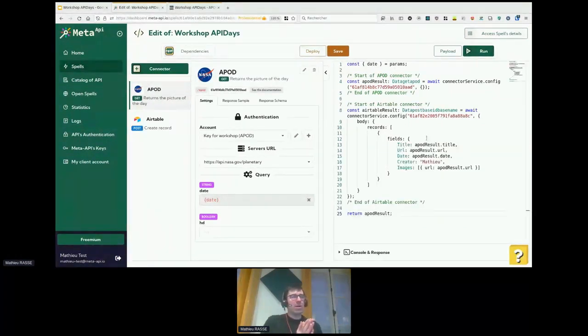Now we just created, we are still in the development version of our spell, and now we need to use it, for example, in production. So to do that, we will. Yes, exactly, Roman. Thank you. I will go to that. So you can deploy your spell as an API endpoint.